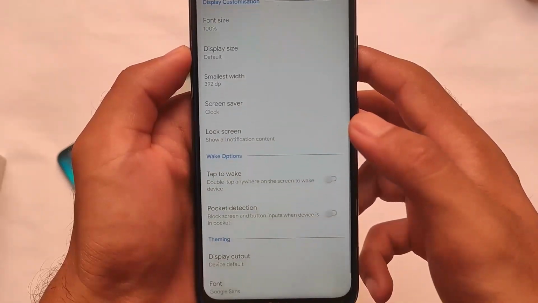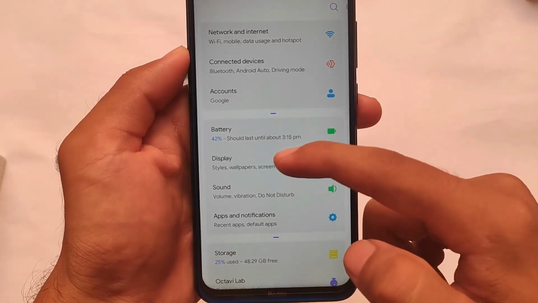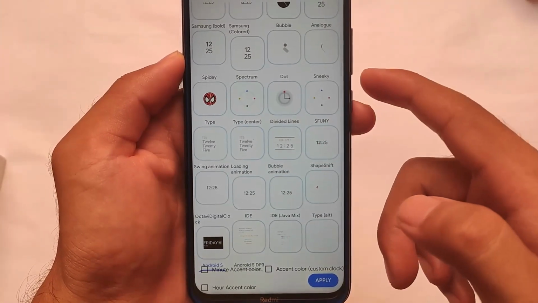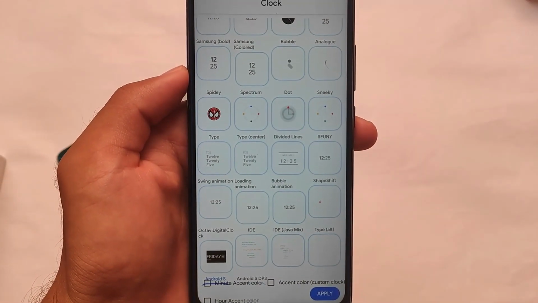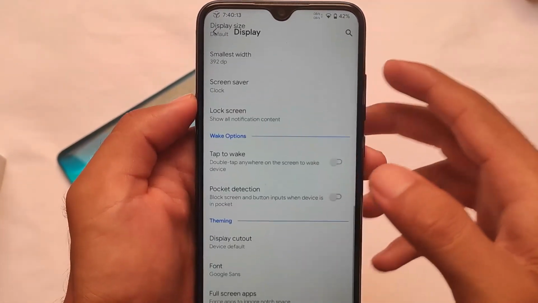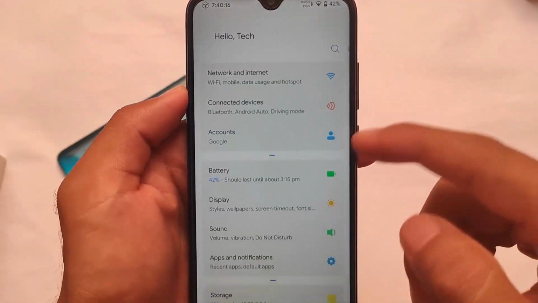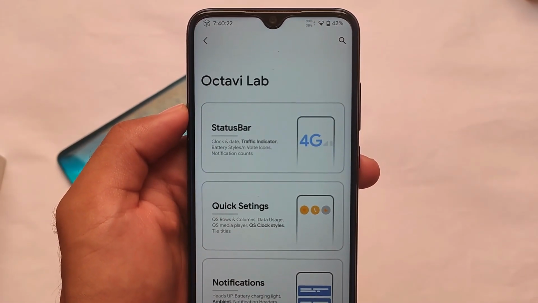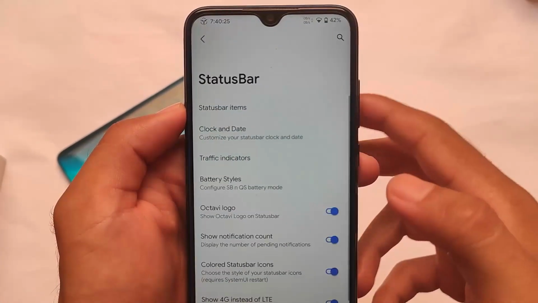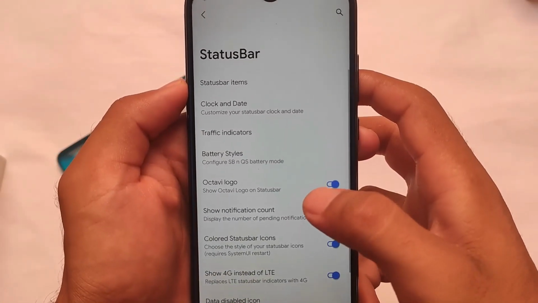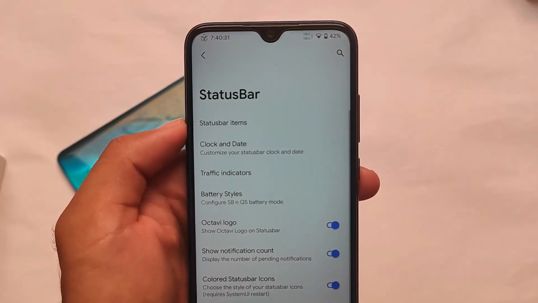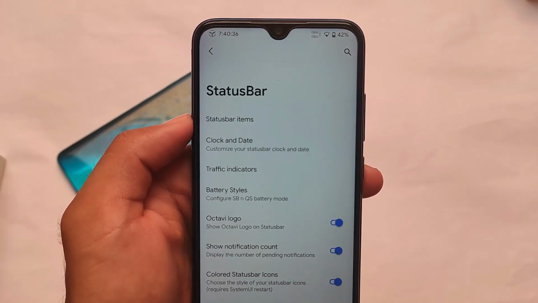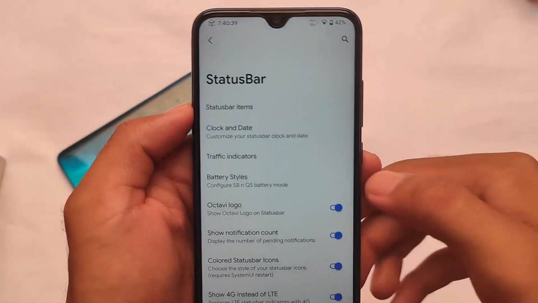In the customization section, display, you have the option to customize the fonts, and in the clock style you get some extra clocks available for you: shape shift, loading animation, swing animation, Octavie's digital clock, Android S, etc. All the options are present for you, although Android 12 beta 4 is released. So let's see what they bring there. In terms of other options, Octavie Lab, as I previously mentioned, is now revamped, so something is new there. The UI is changed, but the extra features are basically the same. Nothing new here, only some minor changes, not any huge change.